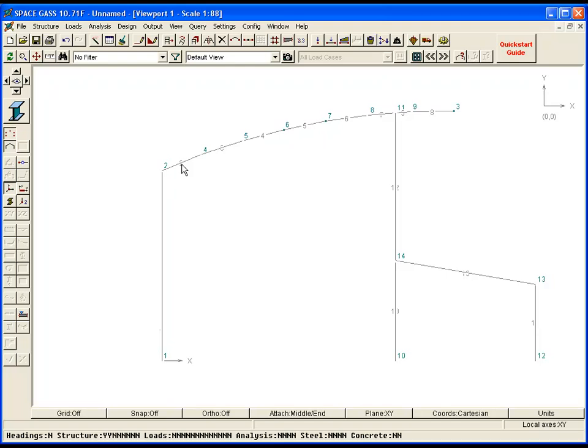This completes the main structural geometry. In the next video, we will apply support conditions, adjust the connections between members, and then specify the section and material properties.